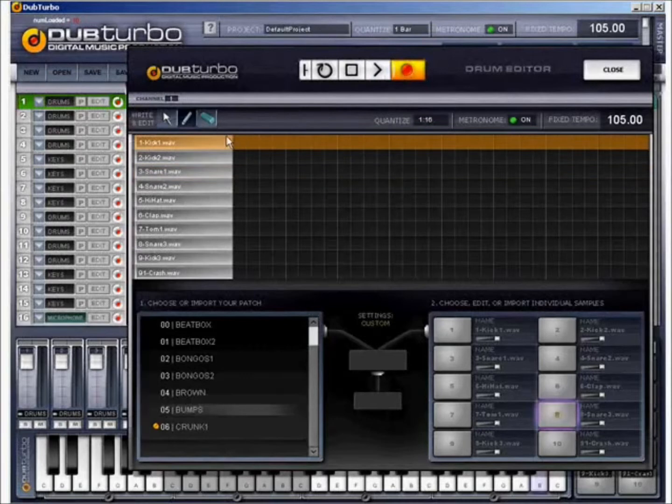Once you figure out what you want your beat to sound like, you can draw them in, or you can press record, play, and then record them with the keys on your keyboard. Just loop it once, let it go through once. 1, 2, 3, 4, 1, 2, 3, and here we go.